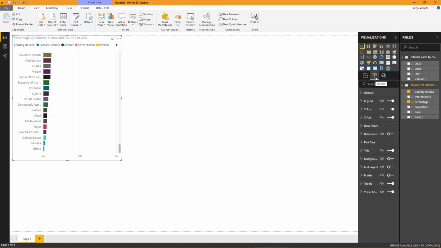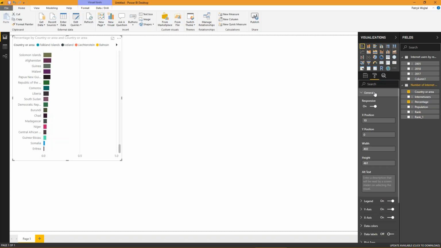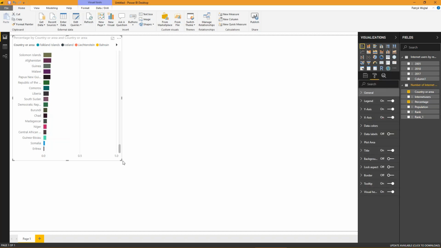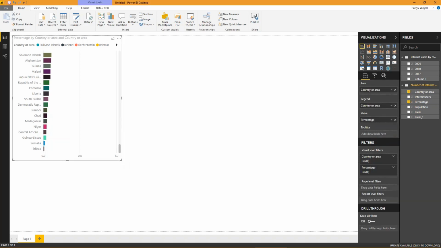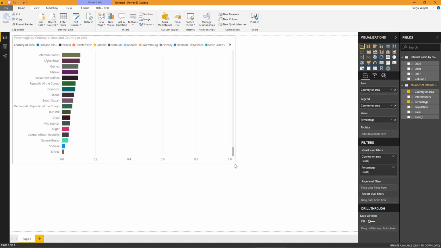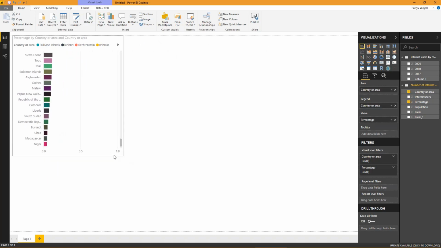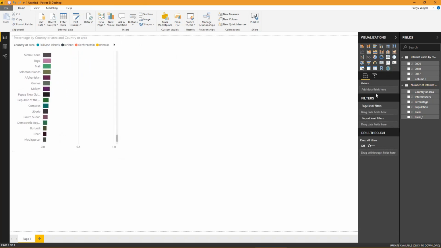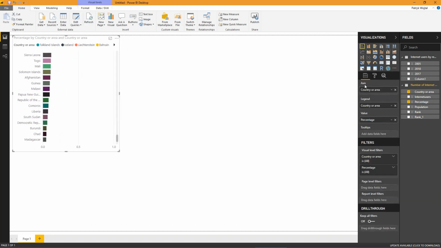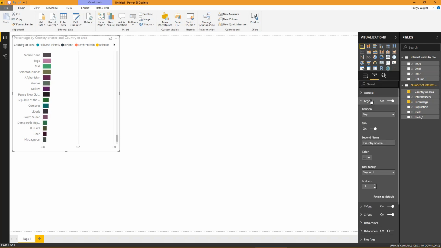So, formatting with the visual selected. Here it gives you options such as the position, the height, the width. You can also just manually change the size as well. As you drag things along, you make it larger or smaller, then they scale accordingly, which is a nice feature. So if I select my graph again and go back here, you can control things like the legend.